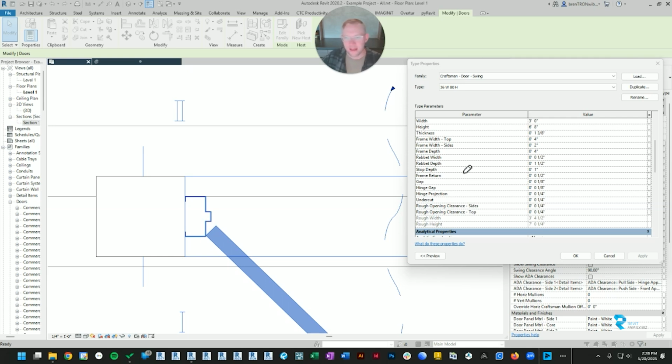And then after that, there's the stop depth, which is 1 inch. So this is the stop, and the depth of that stop is from here to here. So that's 1 inch. Then the frame return, this guy, that is this little piece. So it only applies to metal frames. If you had a wood frame, changing that parameter wouldn't do anything, but you're looking at that. So that's frame return.